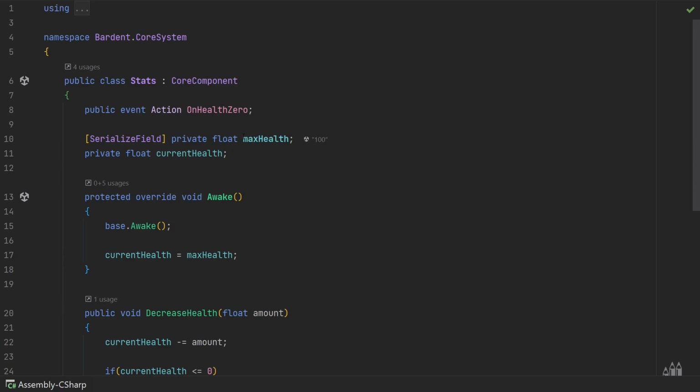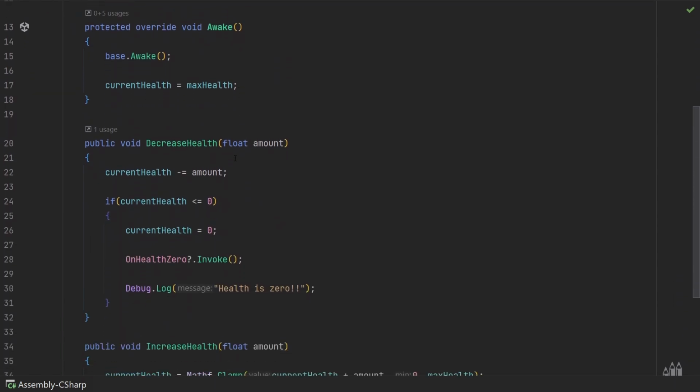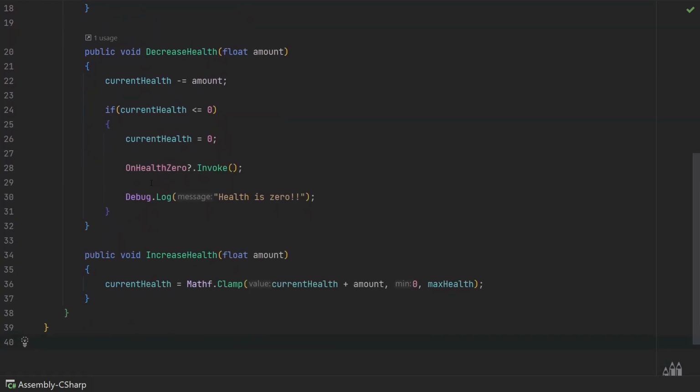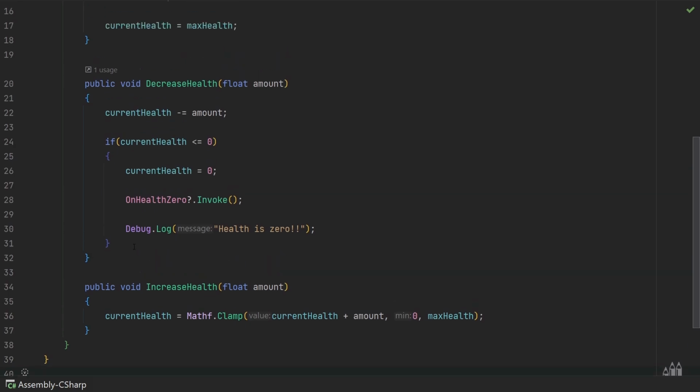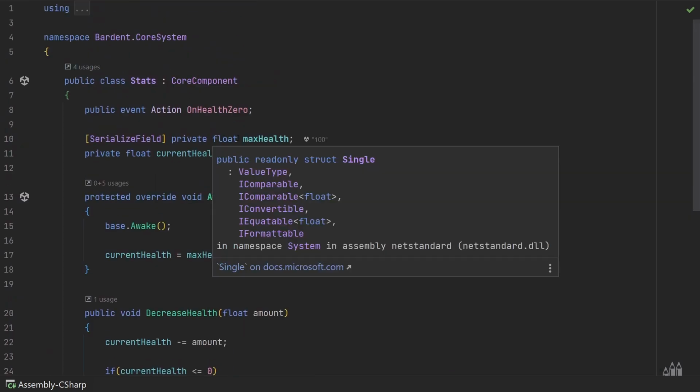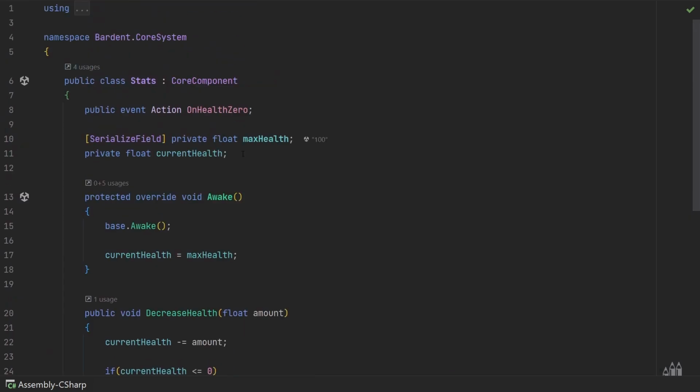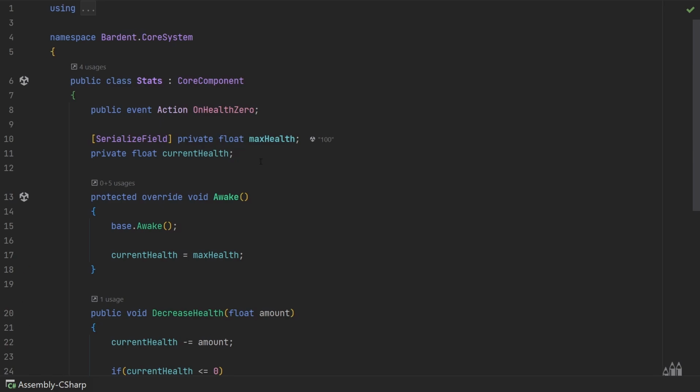So I want to go ahead and add this poise stat here, but I don't want to rewrite all of these functions because we have a DecreaseHealth function and an IncreaseHealth function and the actual variables up here itself. So I think what we should do is create a new class that is just a stat that has all this information here, and then we can just hard code our actual stats in here for now, if that makes sense.